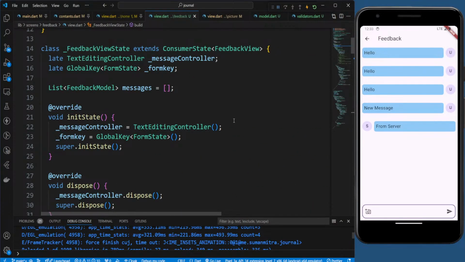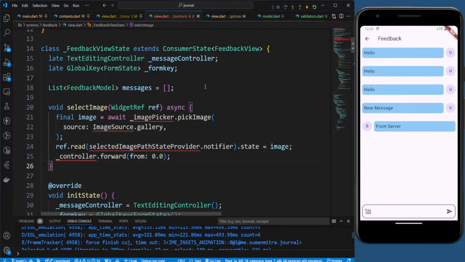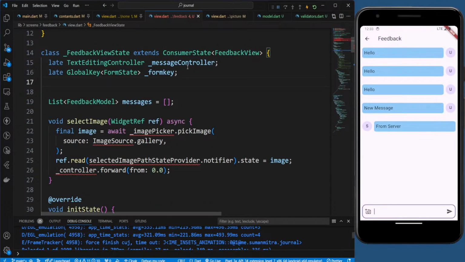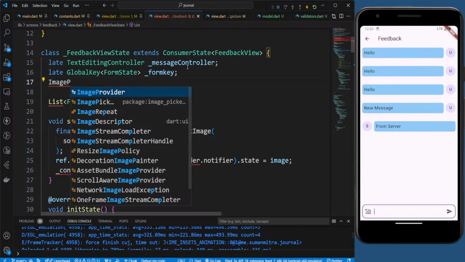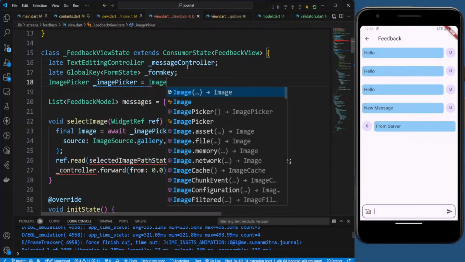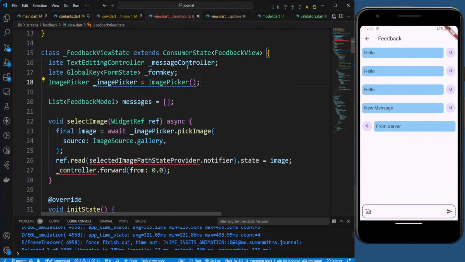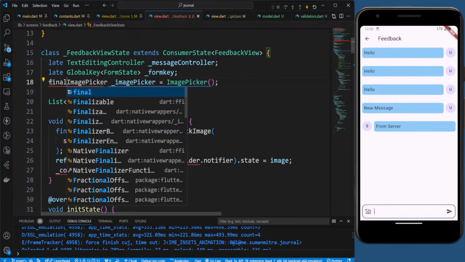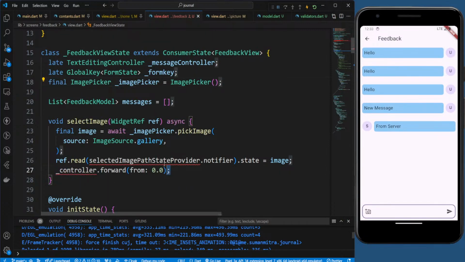Though we use ConsumerState, we're not using the provider as of now. Provider will be used when we start integrating with Firebase. For now, I just want a proof of concept, right? If everything works, that is what we are testing out. So we'll do image picker. Something like this. Okay, we pick a winner from the gallery.